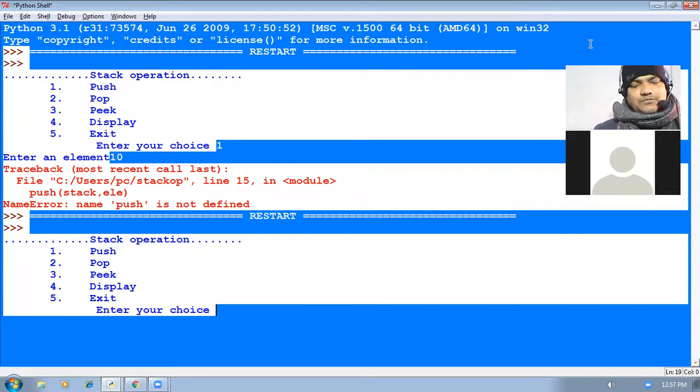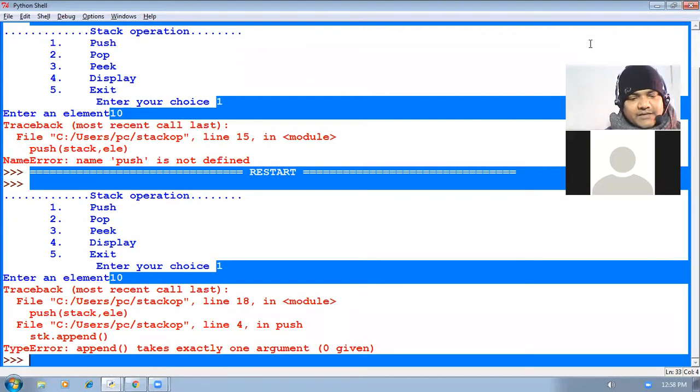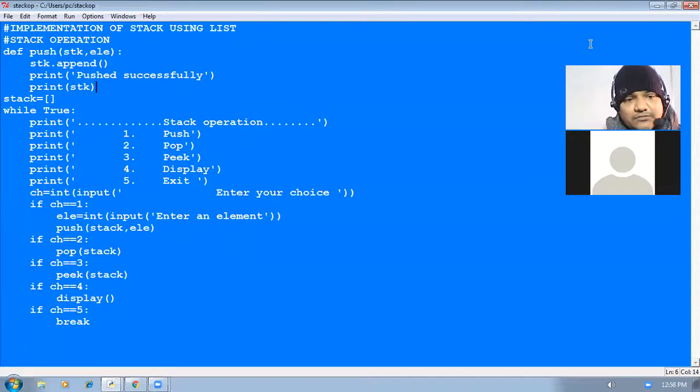Enter your choice. What do you want to do right now? One, it means push. Enter an element. What element are you willing to insert? Suppose 10. Okay: append takes exactly one argument, zero is given. So we have not given the argument in the append function. We have written only stk dot append, but what about the value? Be careful. So we have to write here the element: stk dot append element.